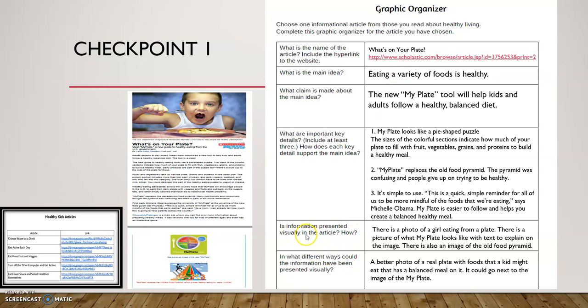Is the information presented visually in the article? Yes. How do they do it? Well, there's a photo of a girl eating from a plate right up here. She's eating from her plate. Now, we can't really see what's on her plate very well in the picture, but we can see a girl eating from the plate. Pretty striking, grabs your attention, I believe, which is why it's first. Then down at the bottom, not only is this a picture and image, but it actually links to a website with more information. So there's a picture of what My Plate looks like, and they actually say like fruits and grains and vegetables and dairy. So they tell you what those things are. And then there's a picture of the old food pyramid.